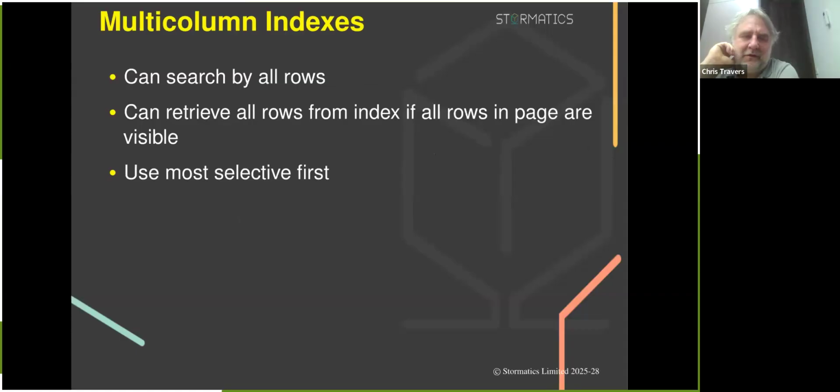Now we'll go to ones that are much newer. Multi-column indexes allow you to specify indexes from one column to another. So you can have, let's say, three columns, and in a particular order, they will typically be traversed. Now, one minor error on the slide is it says can search by all rows. It should be can search by all columns, right?